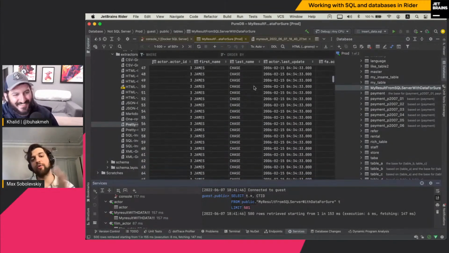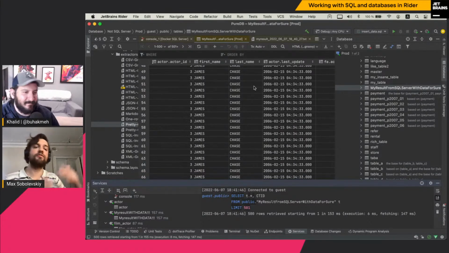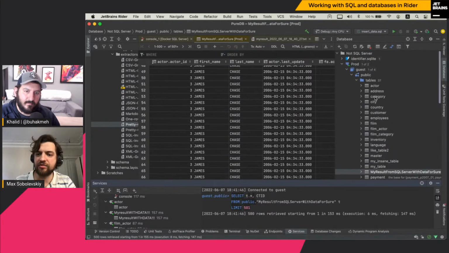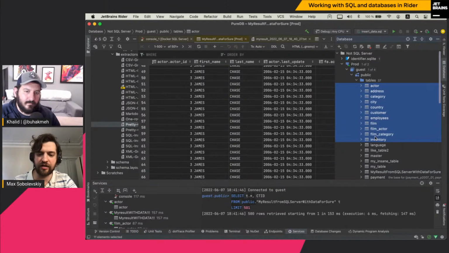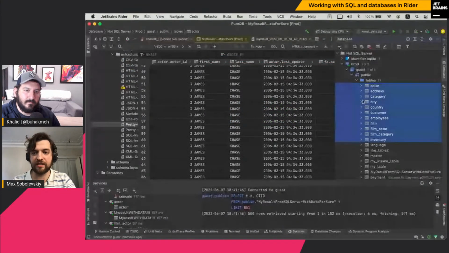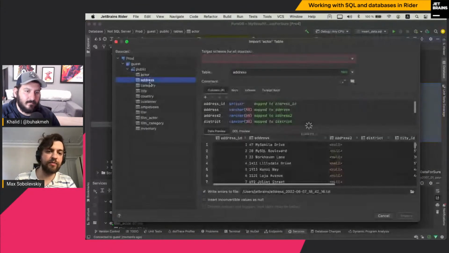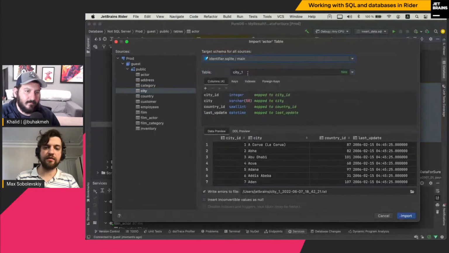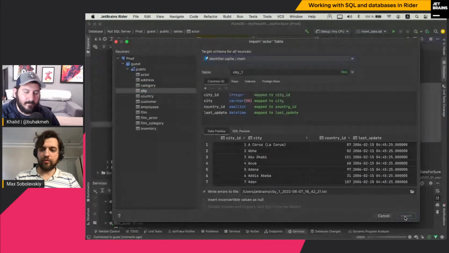So I have the Postgres table generated from the result from my SQL Server table, and it's possible to copy results and tables from one database to another. And we even recently introduced the possibility to copy several tables. I don't know if it's present in this version of Rider. Let's check it. Yes. So I select several Postgres tables, press F5, and it's possible to copy all these tables to some other place. Let's copy it to SQLite. Import.